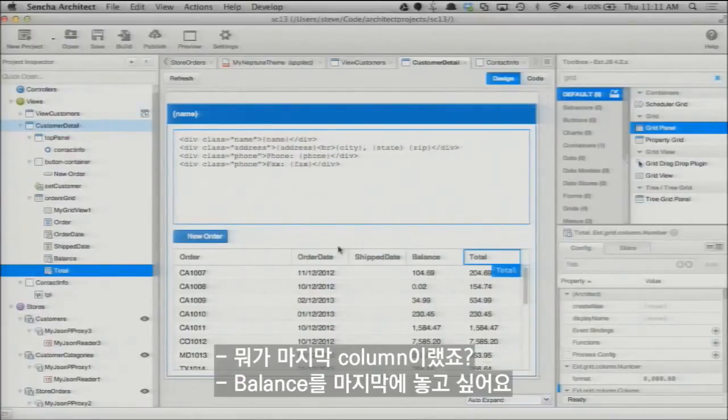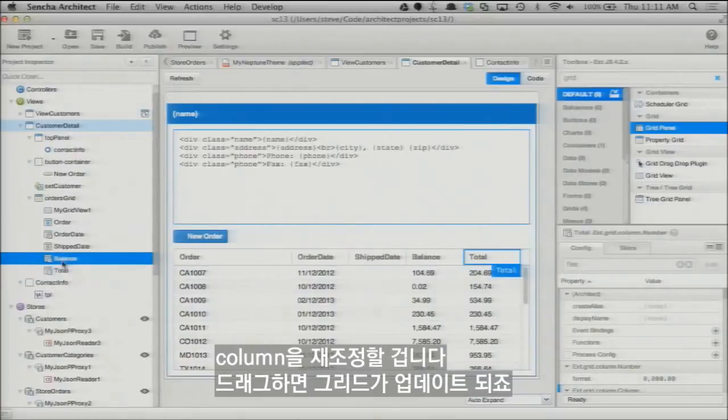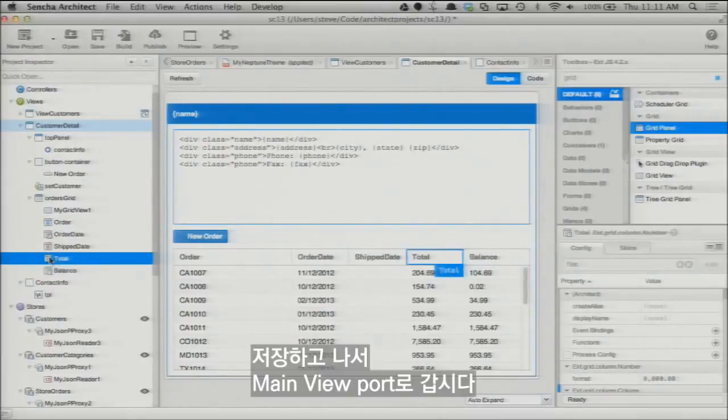What did you want to do with the last column? We want to make balance the last column. So we're going to just reorder those columns. You just drag it. You'll see the grid updates. Boom. Also note that you can drag it here, I believe. Well, maybe I'm lying. OK, cool. All right, let's save that.